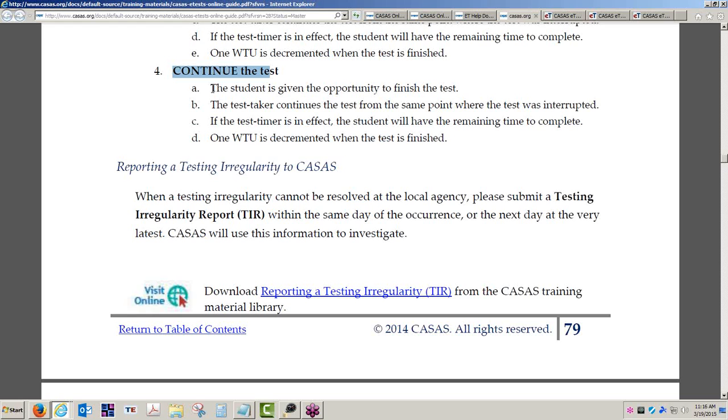Again, be very careful and cautious so that you have the assurance that the integrity of that assessment is not compromised. Okay. The student, given the opportunity to finish the test, continues the test from the same point where the test was interrupted. And this does in fact state that if the test timer is in effect, the student will have the remaining time to complete. Now, the WTU and online test administration is only decremented when the test is finished, when the test is scored and recorded. Then you consume an online test administration.